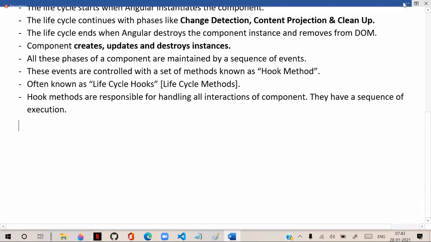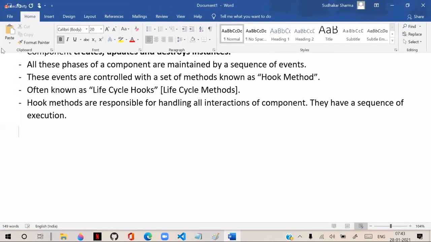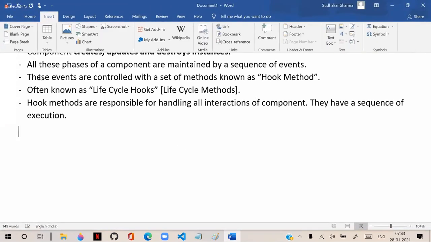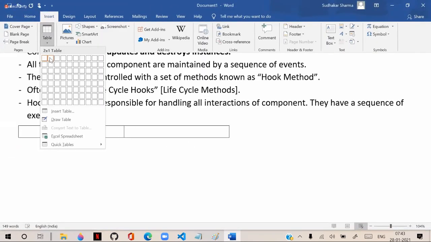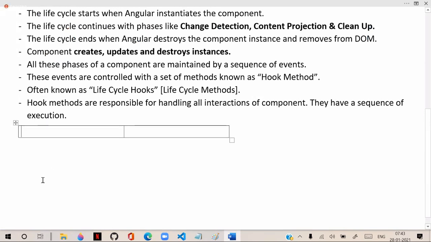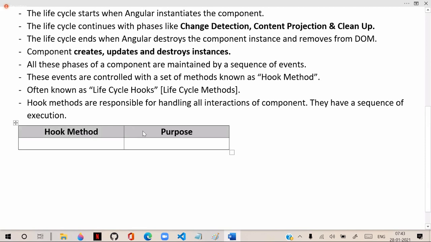What are the various hook methods of a component and how do they work? Let's create one simple table here to understand that. The basic hook methods available, and the purpose of each hook method. Let's go step by step through how these hook methods are handled.